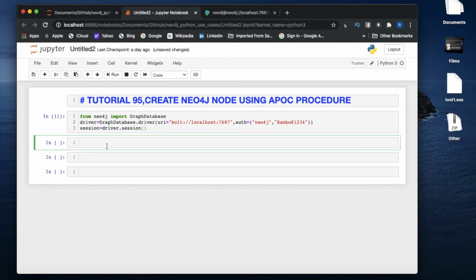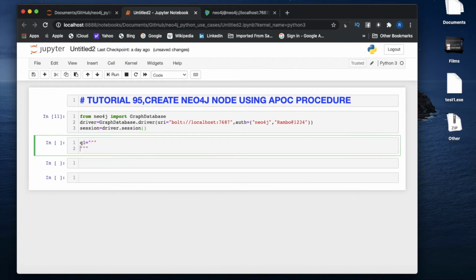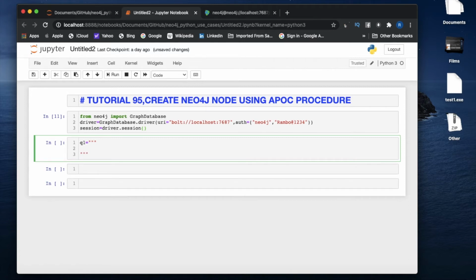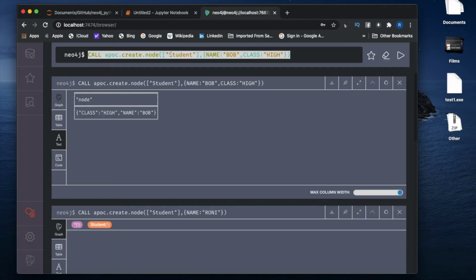Then we'll go ahead and create the query. So here we'll be going to create a new node. Okay, so for that it will be something like CALL apoc.create.node, like this, then this and this, and we'll create the label as Student. Okay, and let me check what are the things we have actually created. So write MATCH (n) RETURN n.